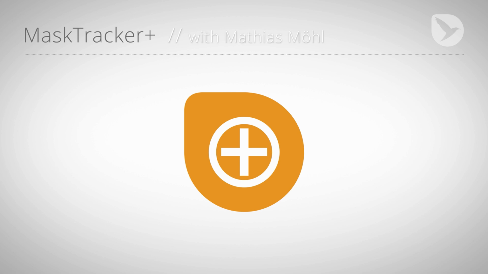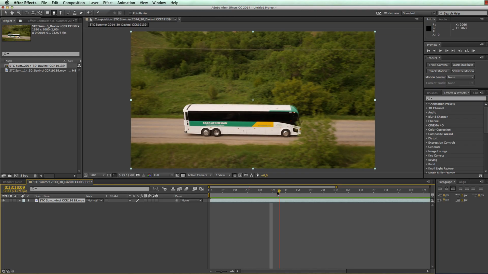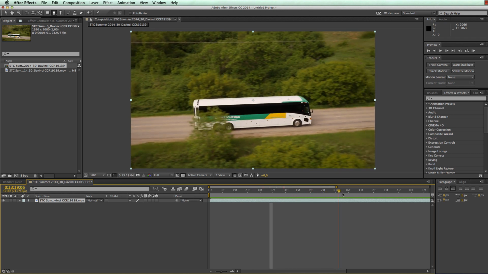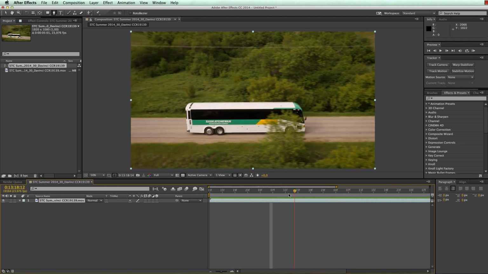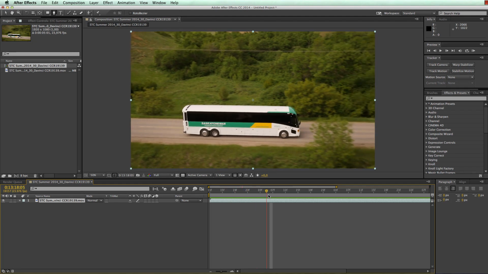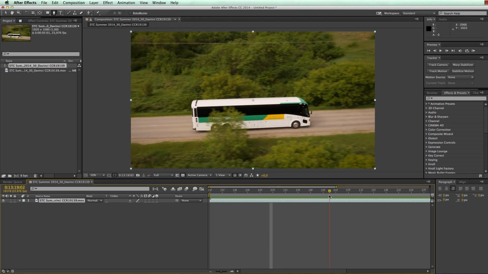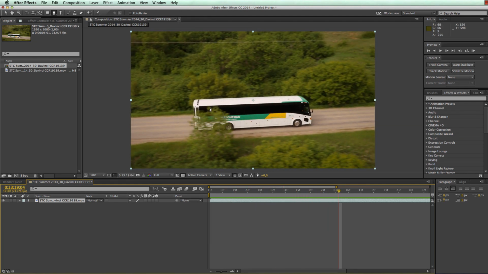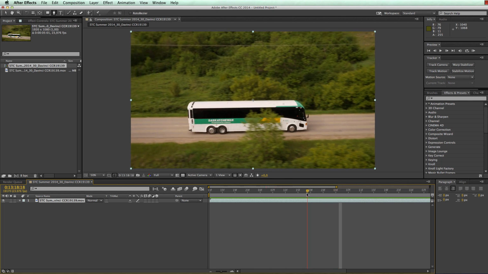I'm Matthias and today I want to show you how to handle foreground elements when you're tracking with the mask tracker in After Effects CC and also if you're using Mask Tracker Plus. So you can see here we have this shot of this bus and we want to track the side of the bus and we have here this tree that is in the foreground. And how do we avoid that the tracker is tracking this tree or is irritated by this tree?